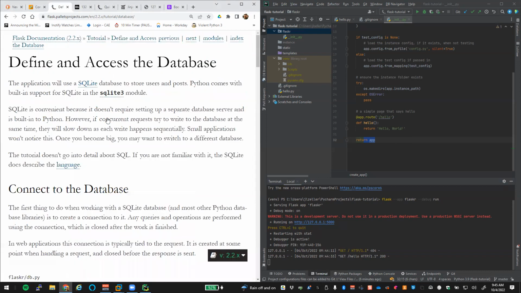Okay, so now that we got our little application up and running, we need to set up that database so we can start storing data in it. So again, this one's going to use SQLite. It's a very simple database that allows us to store our users and our posts. Python comes with built-in support for SQLite based on the sqlite3 module. Okay. It's very convenient because you don't have to set up an entire separate database server. It's all built into Python.